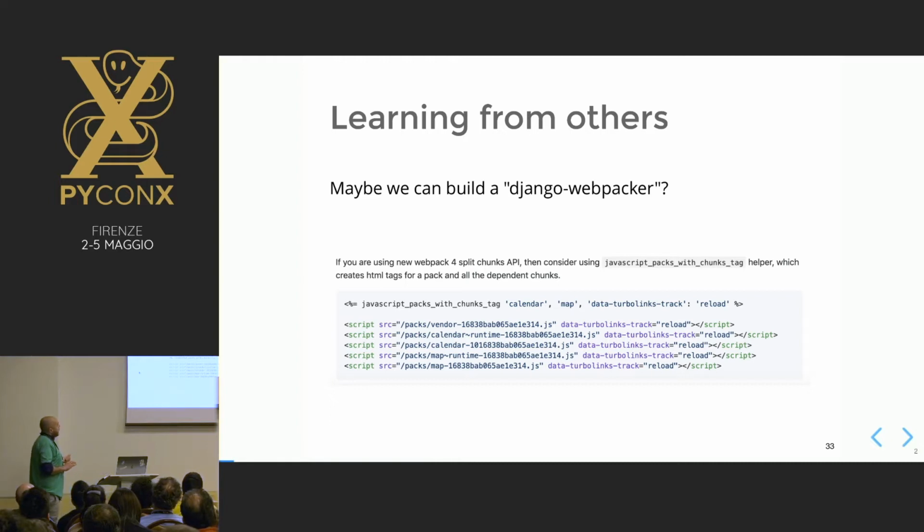I wish we had a Django Webpacker like Ruby on Rails. Ruby on Rails has this package called Rails Webpacker, which automatically injects all the files coming out from the Webpack bundle inside the Rails template. Maybe we can build this tool together. I don't know. Maybe I will try someday. Maybe this should be something included in the Django contrib. But anyway, it's a neat idea.